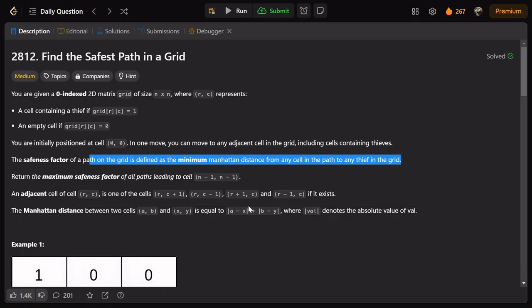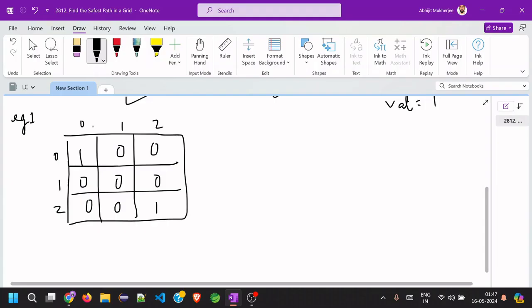Let's take the example that is given in the question. Now for the first example, we can see the thieves are present in the start, basically the source cell, and the destination cell. So even if we want to take any value for the maximum safeness more than 0, we cannot, because the thieves are present at the point where we need to start. So that is why the answer for this grid will always be 0.